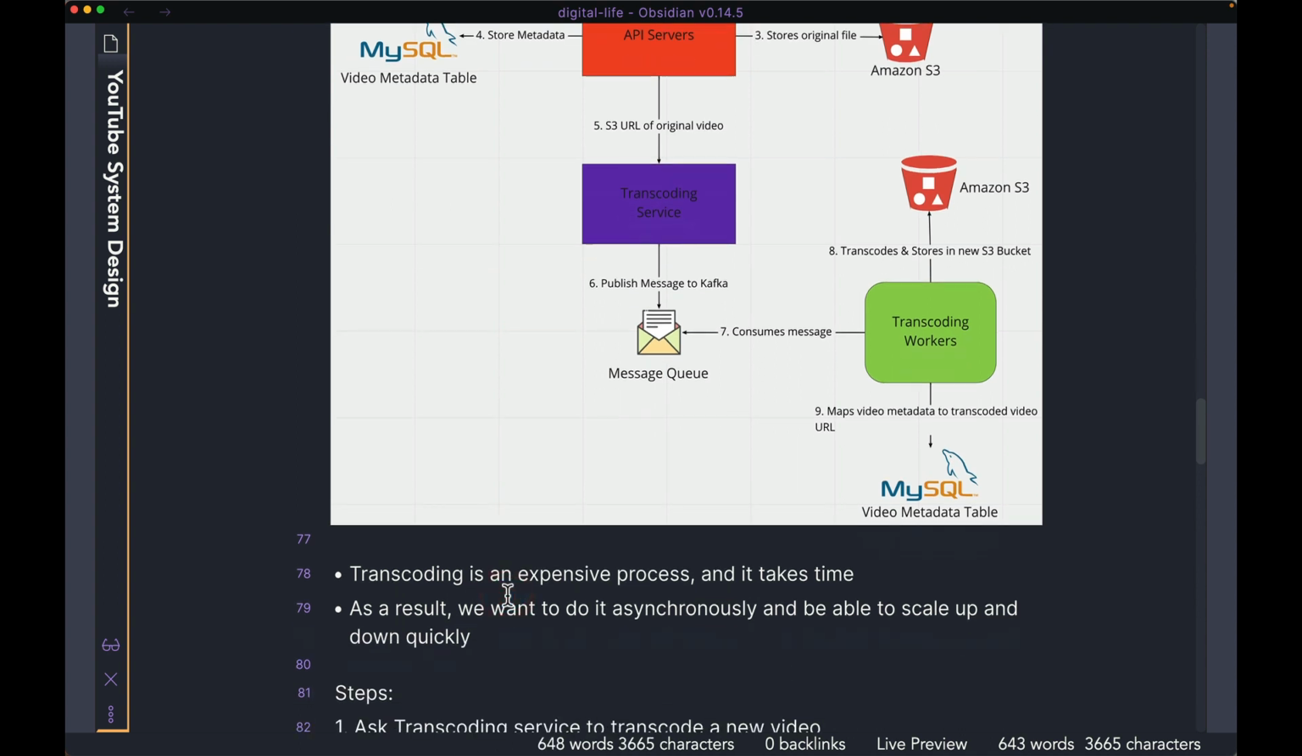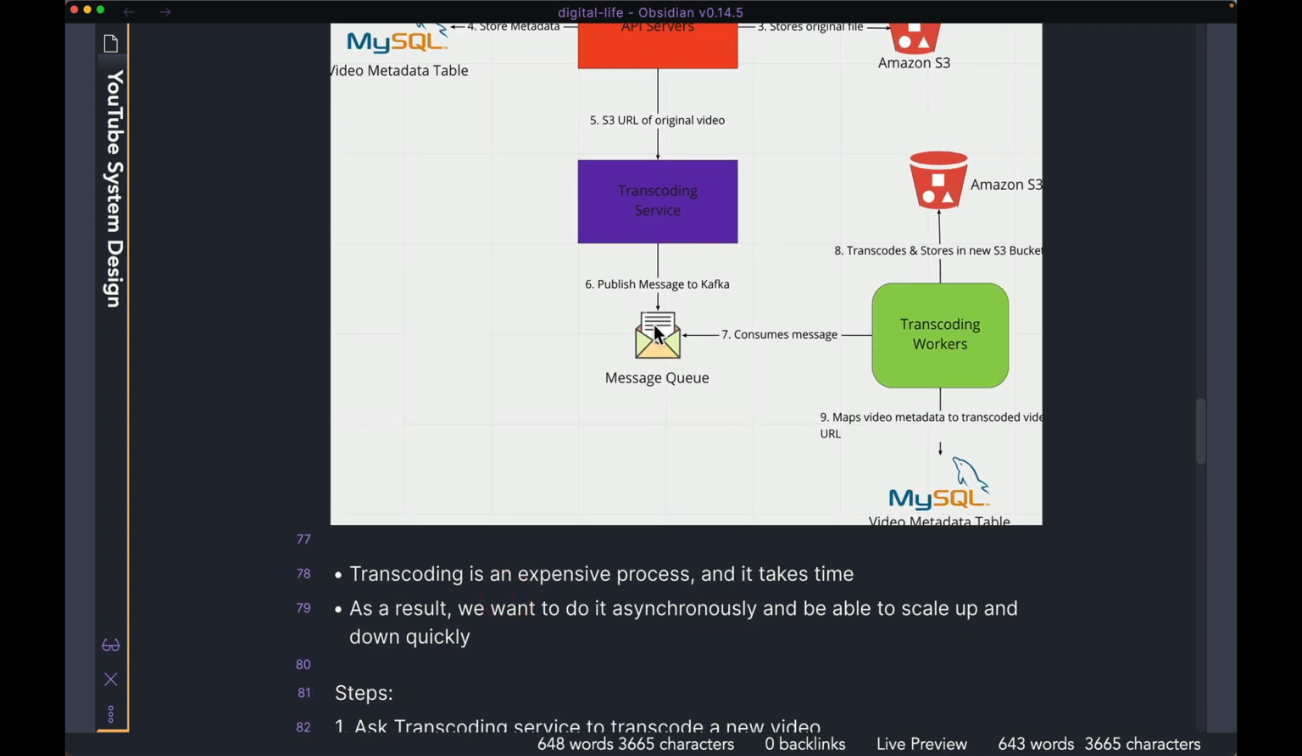The first question might be, why do we need the message queue over here? Can't the transcoding service just do the transcoding on demand when an API request comes in? The problem with that is a process like transcoding can be very expensive and it takes a lot of time. You don't want to block a request while you're processing the whole video.